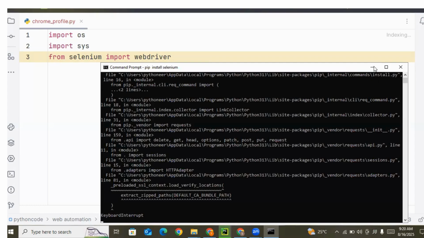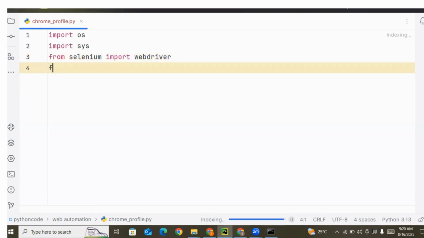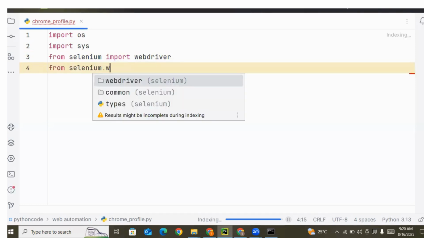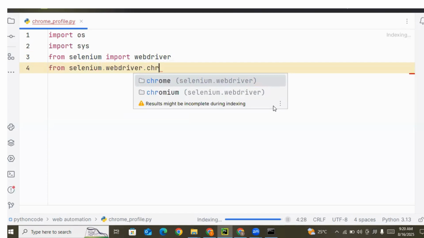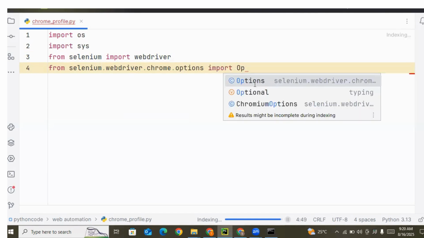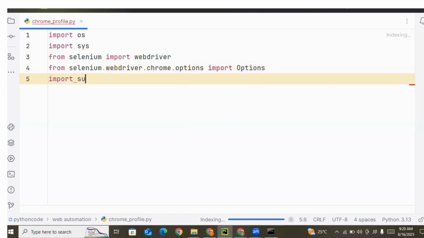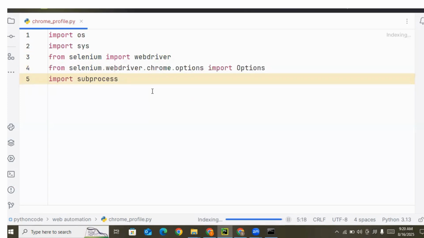Okay, so let's continue. After we import the webdriver, we also need to import some other libraries, which is the options. So from selenium.webdriver.chrome, we are using Chrome, dot options, so import Options. Okay, so I think these are for now. We also need to import subprocess, which we will use to connect to the debugging mode for the Chrome driver.